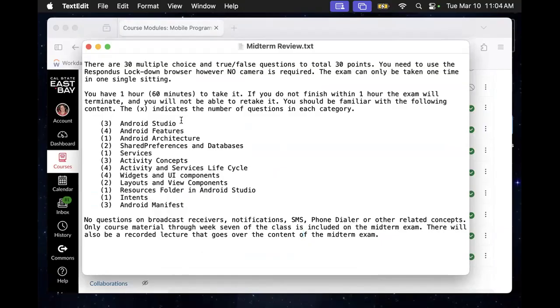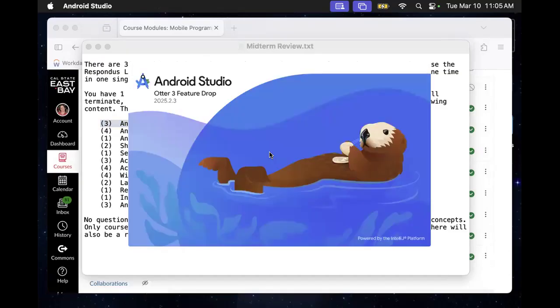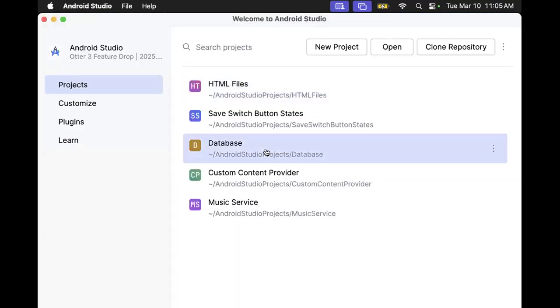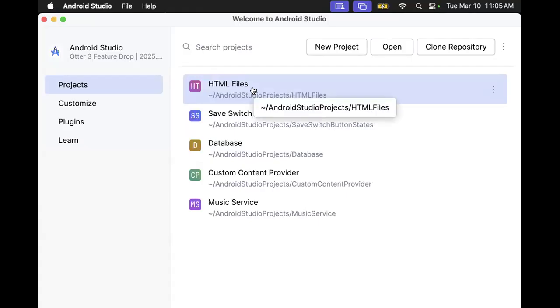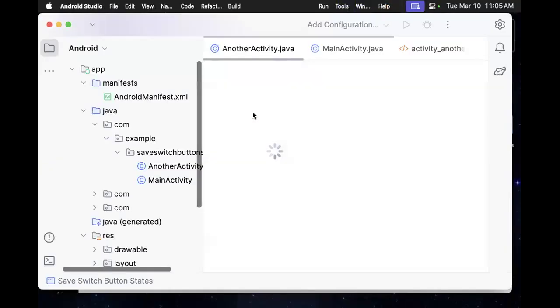So what I want to do is just kind of explain the categories for you because it doesn't really say anything to say Android Studio. Like, what does that mean? I'm not going to ask you like IDE questions, but it is based on Android Studio. So if I open up Android Studio, which probably should have done, so there we go. And let's go into this one. Actually, let's go into this save switch states. So I want to show you that example today.